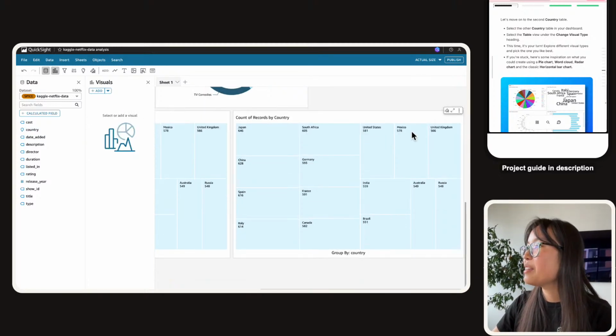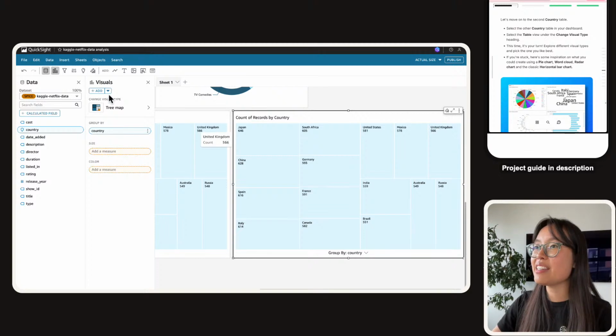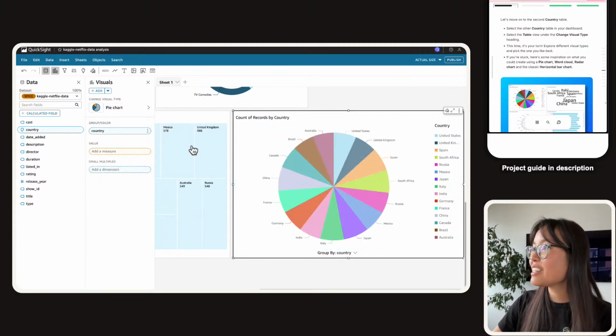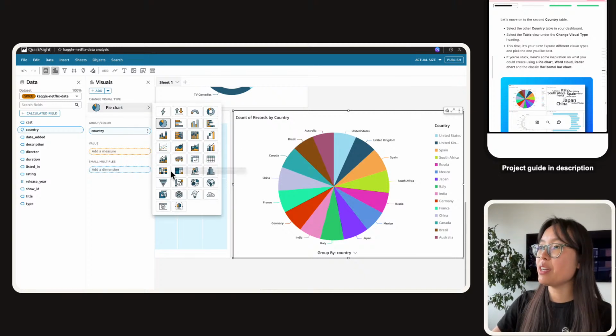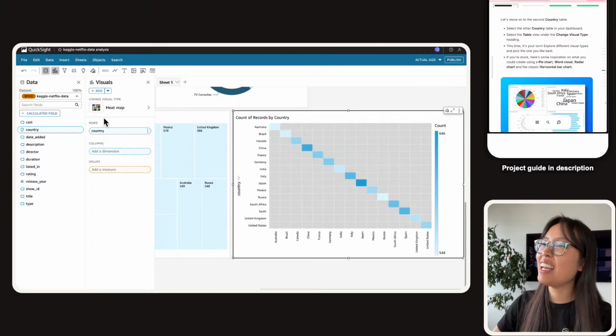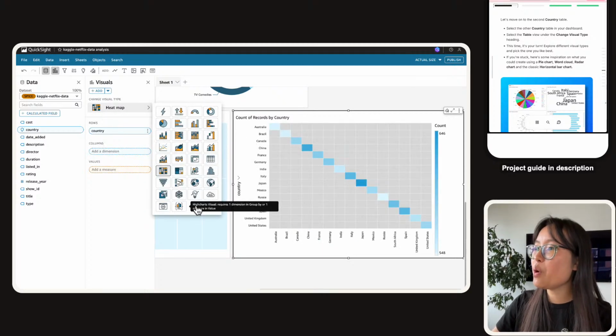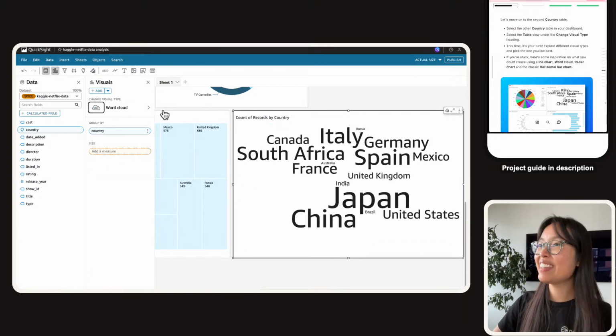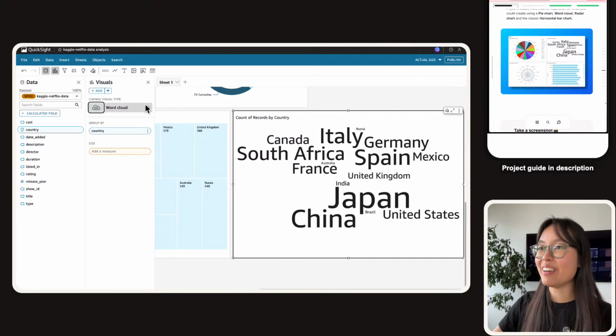Now here, we can even turn this into another kind of visualization. Do you want to turn it into a pie chart? Do you want to turn it into maybe, what about a heat map? Not that helpful. What about a word cloud? Pretty cool. So you've got lots of different options here.